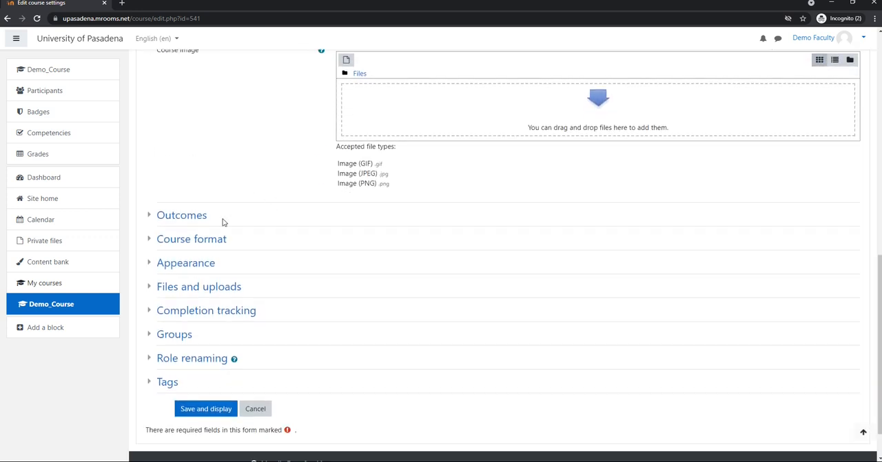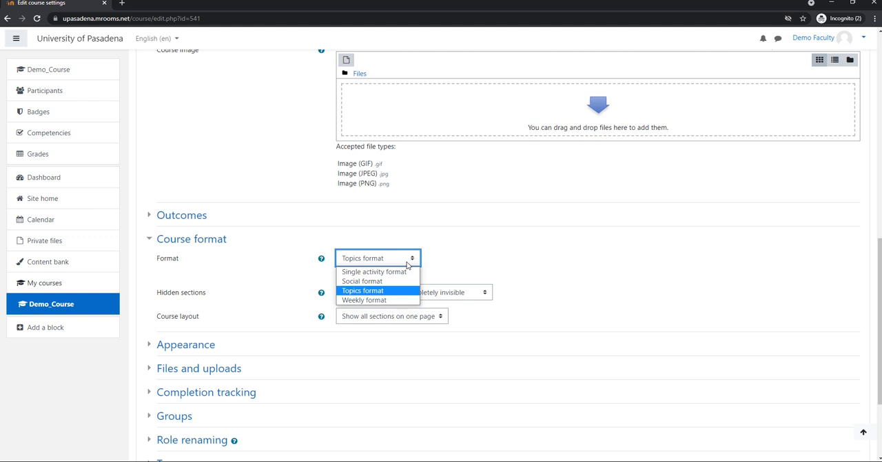Weekly format. Create weekly sections based upon the start date. Thus, activities and resources placed in a week will be revealed when the week starts. Topic format, perhaps best for asynchronous enrollments. Social format. Scrum modules can be loaded with this format. The hidden sections will only show the student the name of the section but not the content within the section, which is hidden by the faculty or LMS.